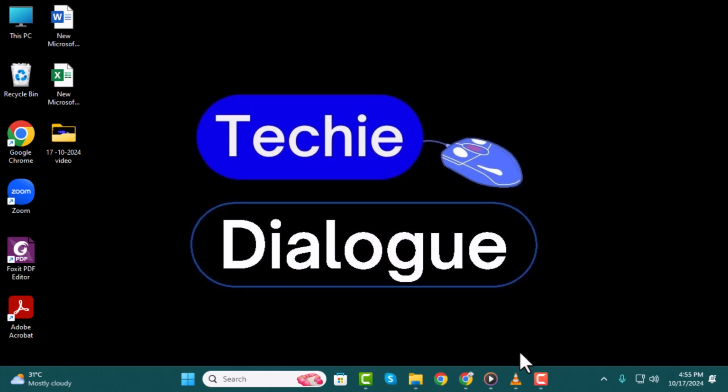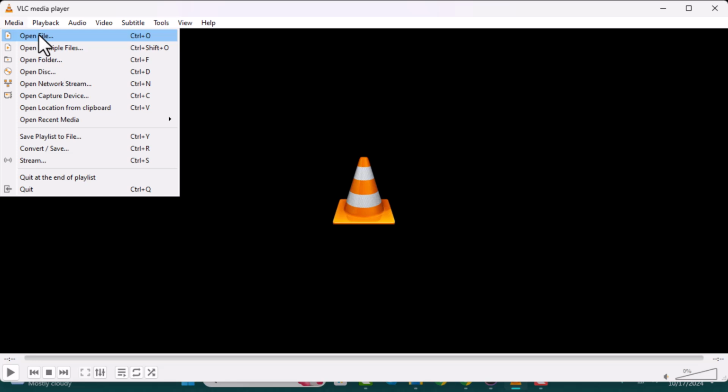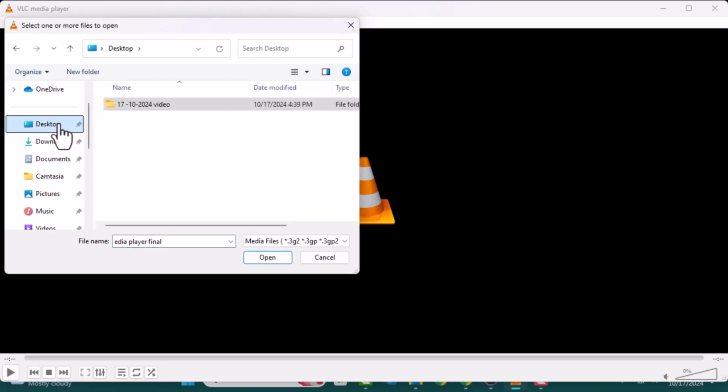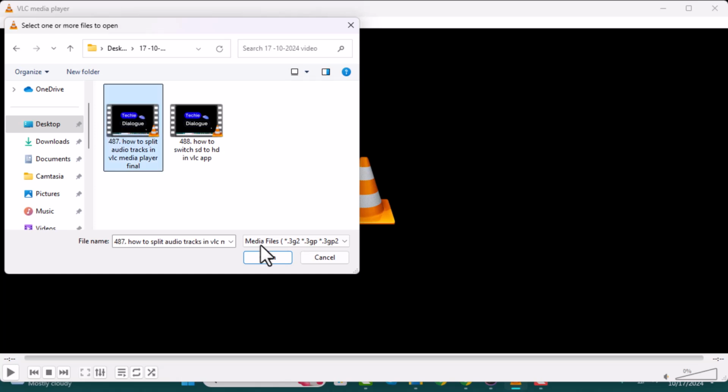Step 1. First, open VLC Media Player and load the video you want to rotate. If you can't open the video directly, just click on the Media tab at the top, then select Open File from the drop-down. After that, navigate to the File Explorer, find your video, and open it.